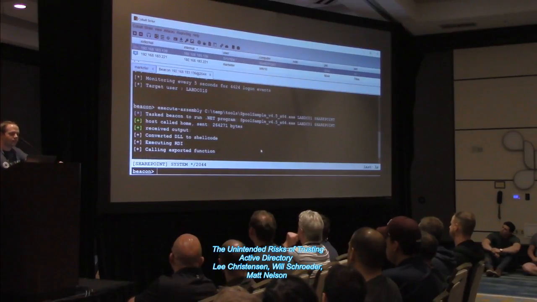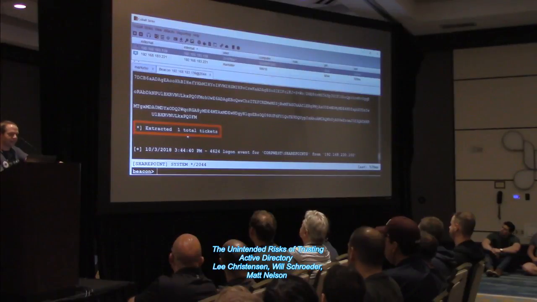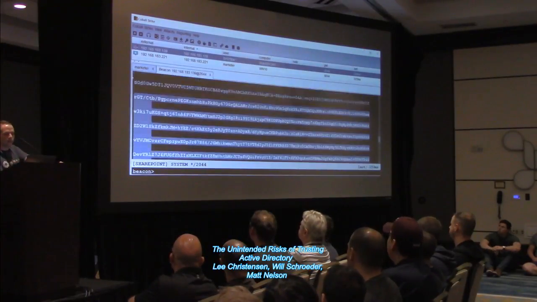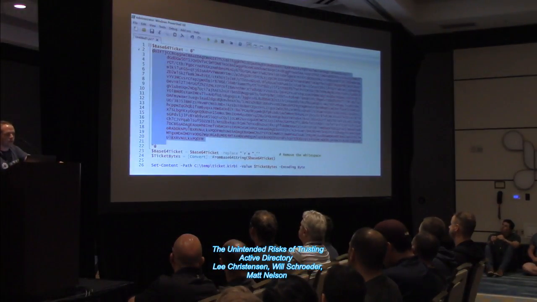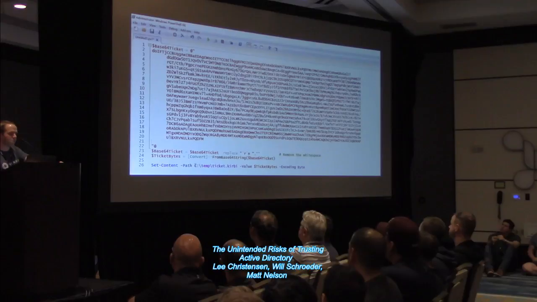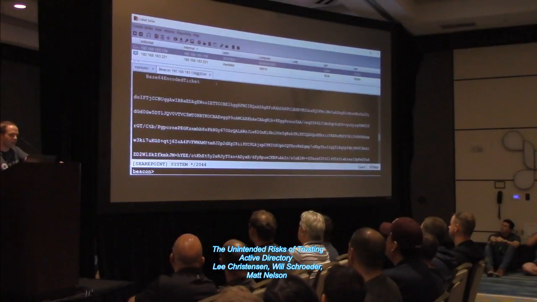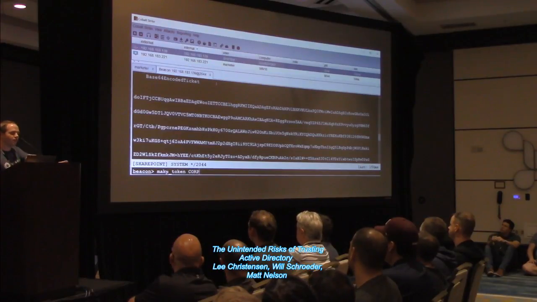I execute it. We wait a little while for this to happen, and you can see the domain controller authenticated and sent its TGT. Now we can extract the base64 encoded version of that. We're going to write that ticket to a file using some PowerShell, ticket.kirbi. This is on my attacker's host. I'm going to write it there, go ahead and execute it. Now we're going to load it up.